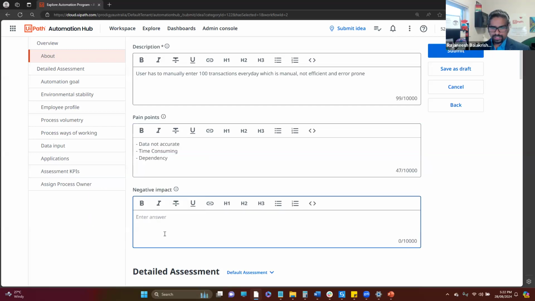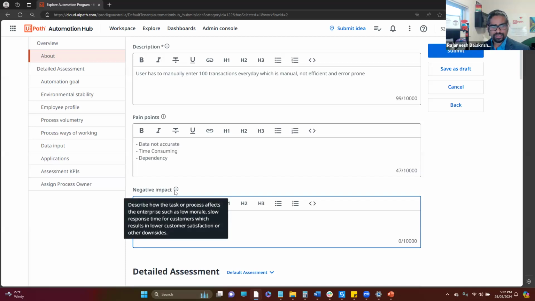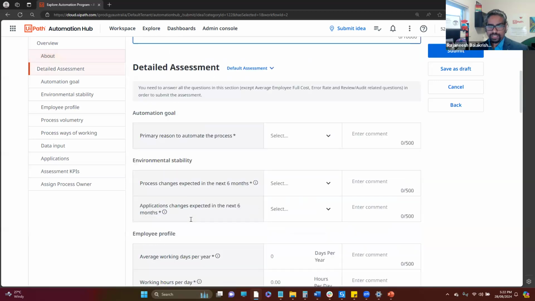Any negative impact you can give, but if you don't understand what it is, there is a toggle button. It says how it affects the enterprise, such as low morale, slow response time for customers. Right. So this kind of thing. If there is any downside of this automation, you can tell that, or if you are not doing this automation, how it is going to impact. So you can have that here. But my main aim is not to show that, but this kind of assessment.